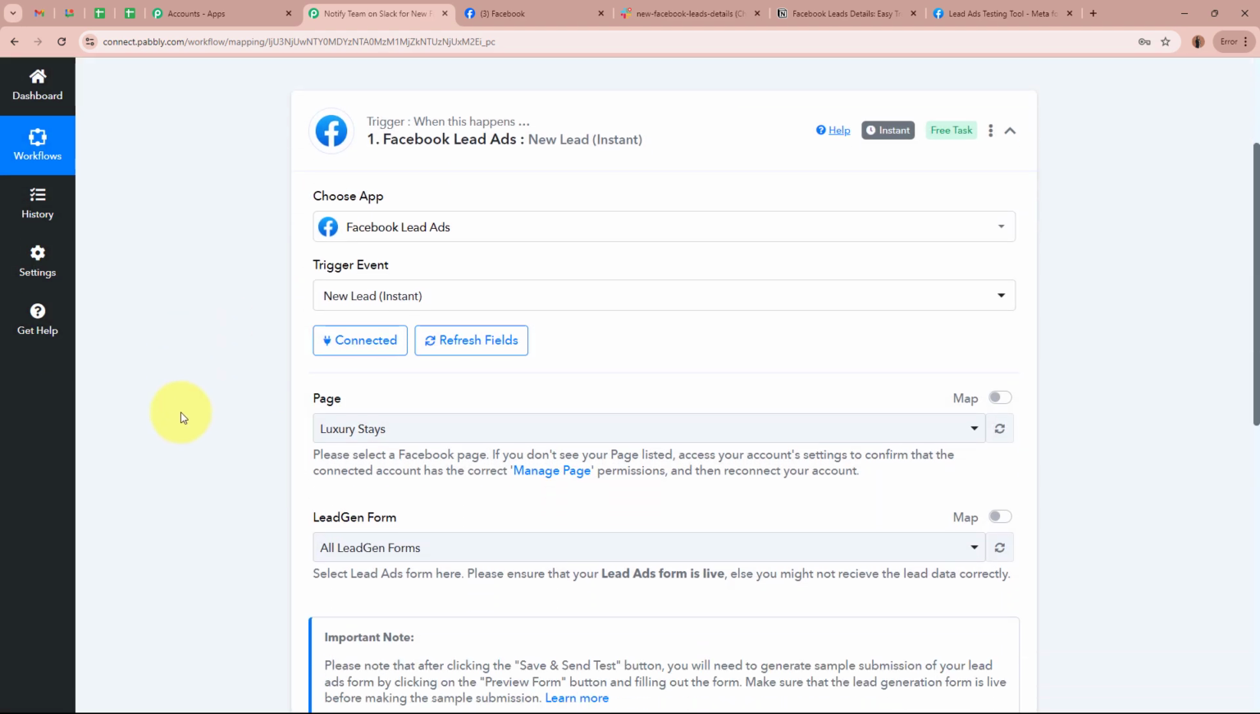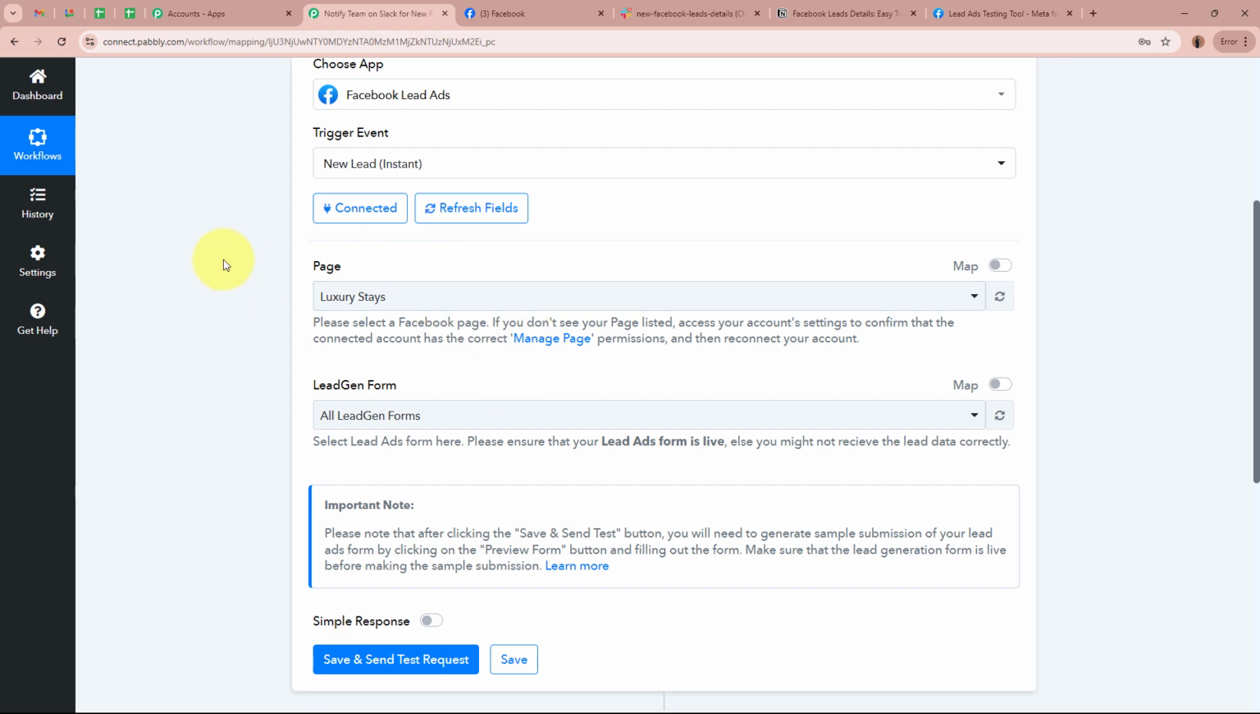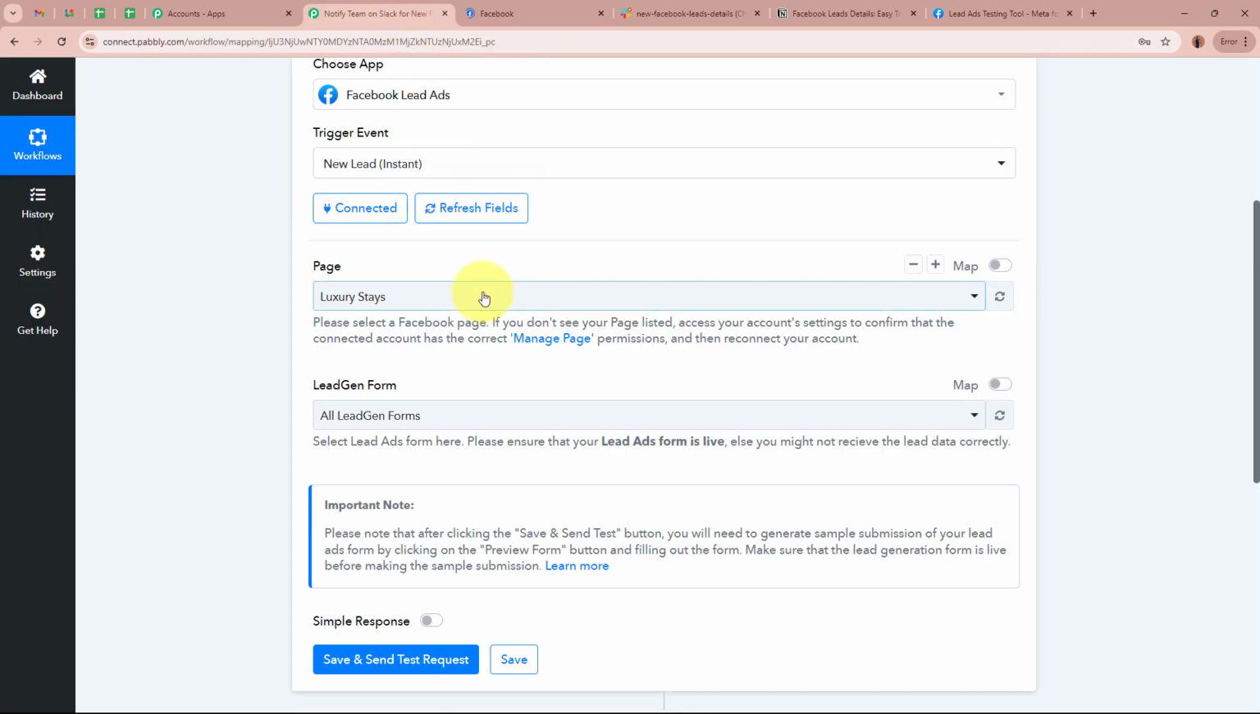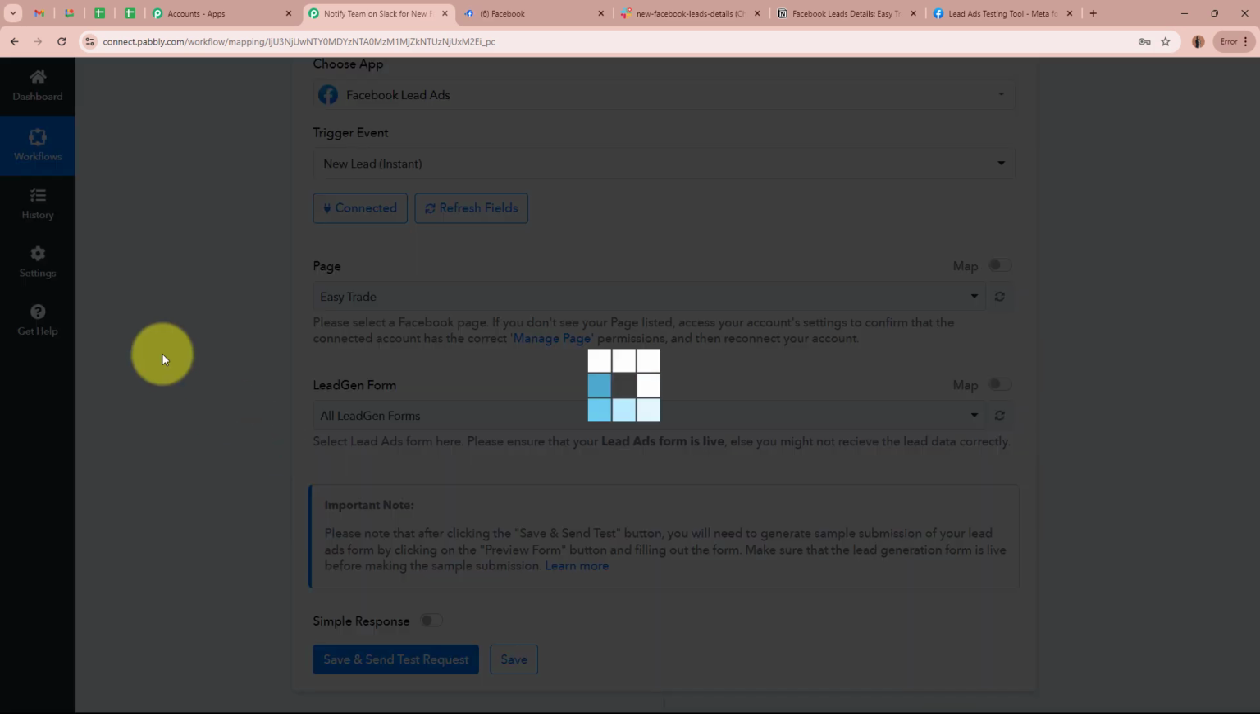After connecting Facebook Lead Ads to Pabbly Connect, you can see that it is asking us to select the page and the lead gen form. So I've created a Facebook page for my business in the name of Easy Trade. This is the name of my business, the company's name. And I'm promoting my Facebook Lead Ads with the help of this page. So for the page over here, I'm going to select Easy Trade.